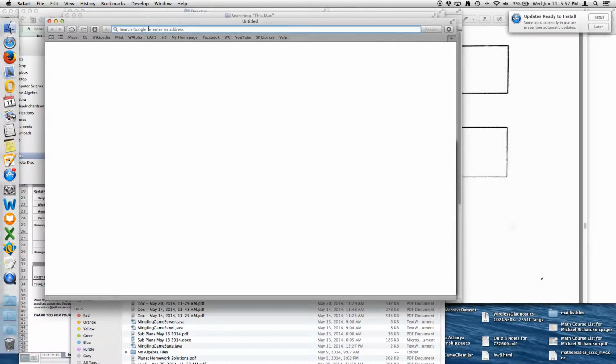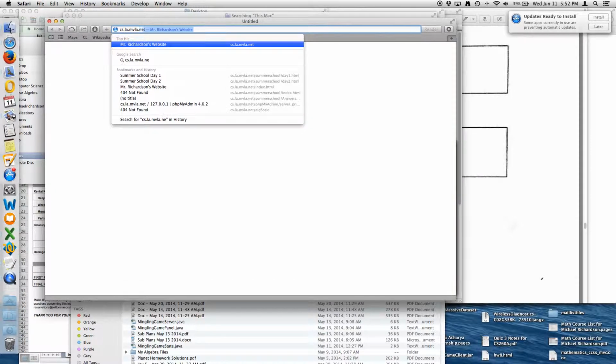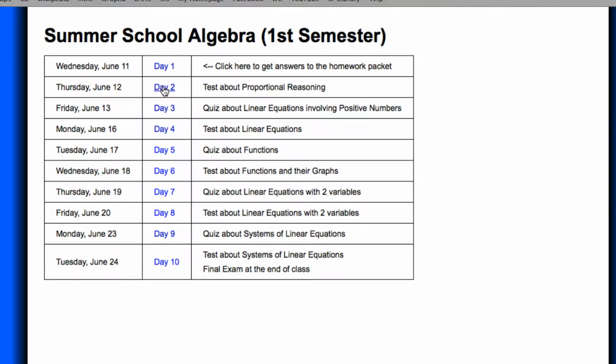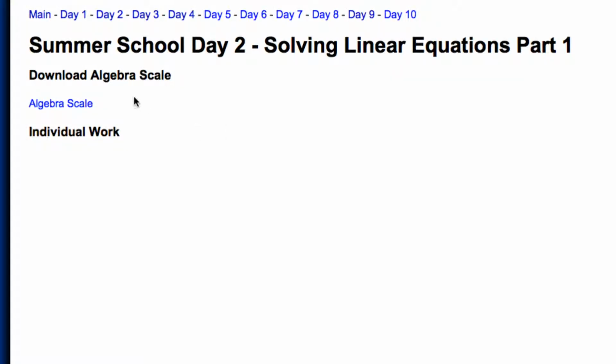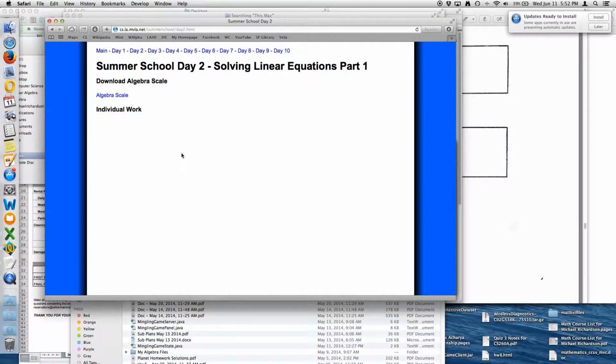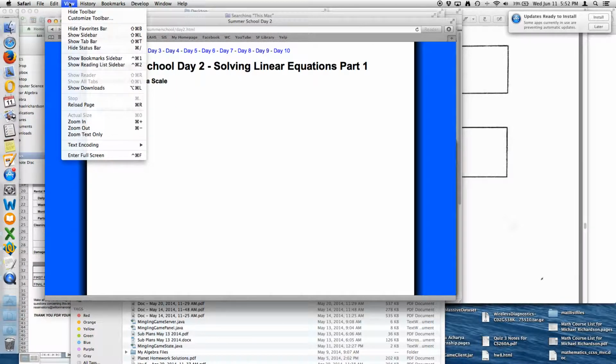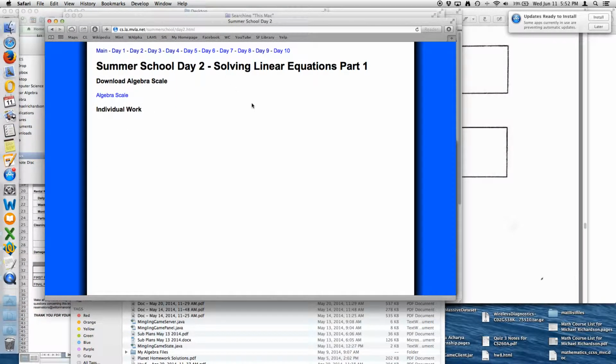Take a look up here, cs.la.mvla.net. And if you go to day 2, you see Algebra Scale is one of the programs. Once that's finished downloading, you can show the downloads, or you can just go get it in your download folder over here.